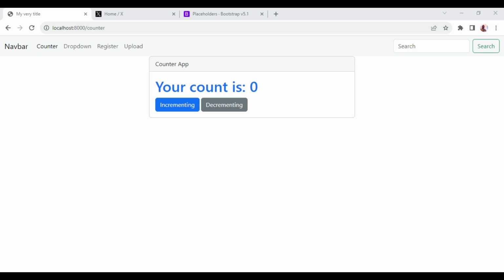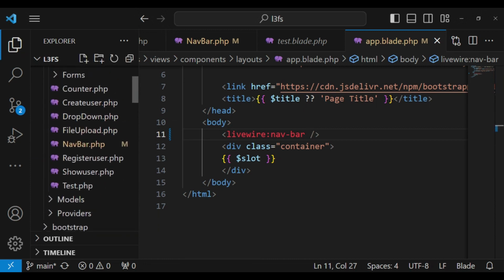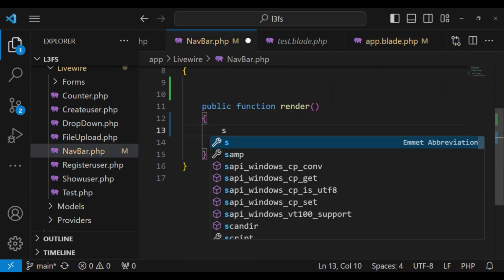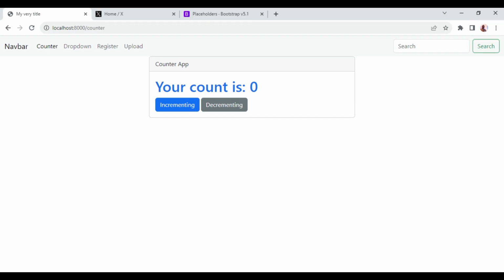So what we are going to do inside our navigation bar Livewire class, we are going to give it a delay by giving sleep of 5 seconds, like that. Now, once we have it like this, as you can see, if we attempt to load this page, it's actually taking a while for it to load, and then it loads. So in other words, the whole page is delayed for 5 seconds. In this case, it can be very bad user experience.